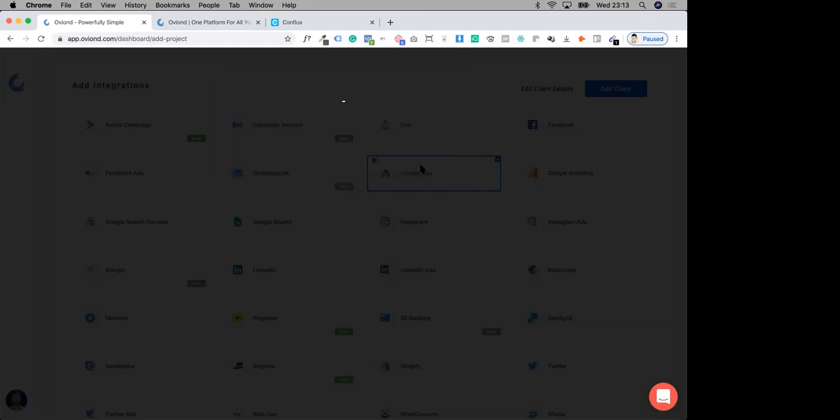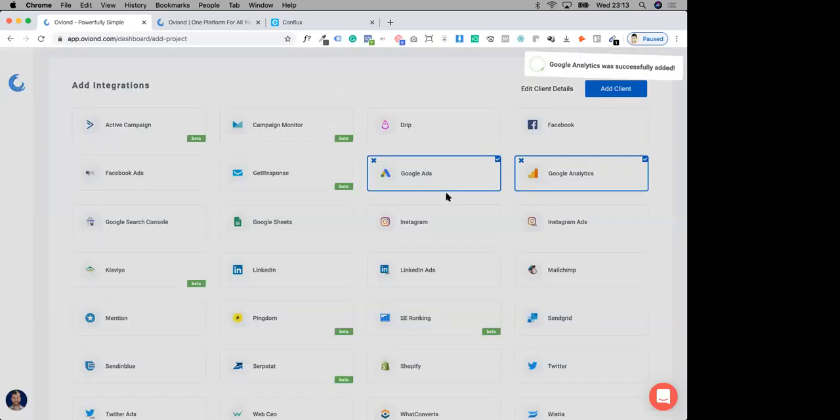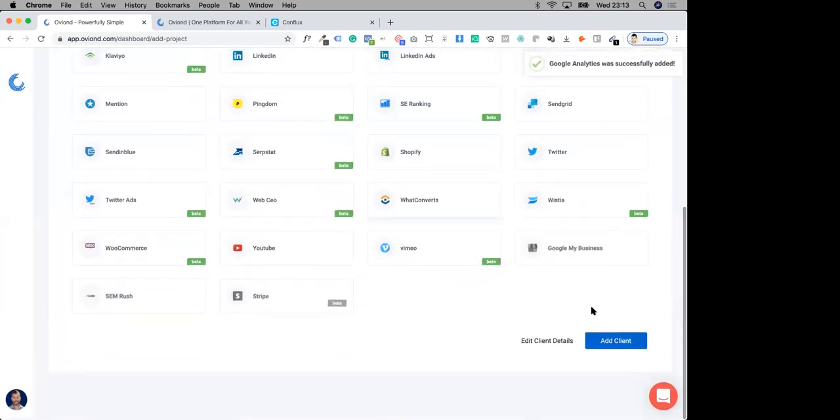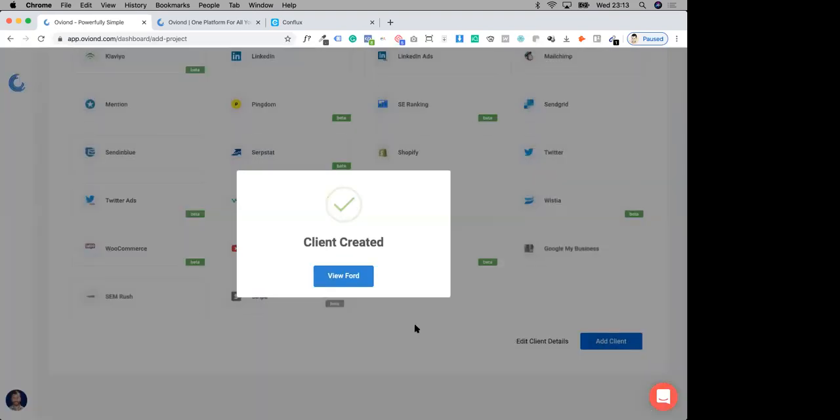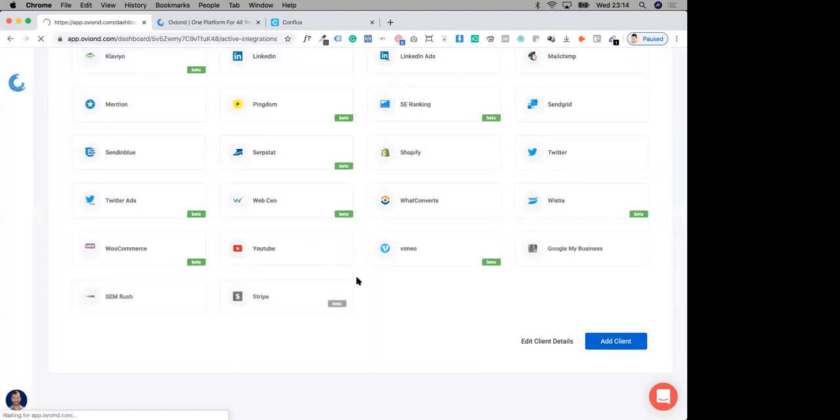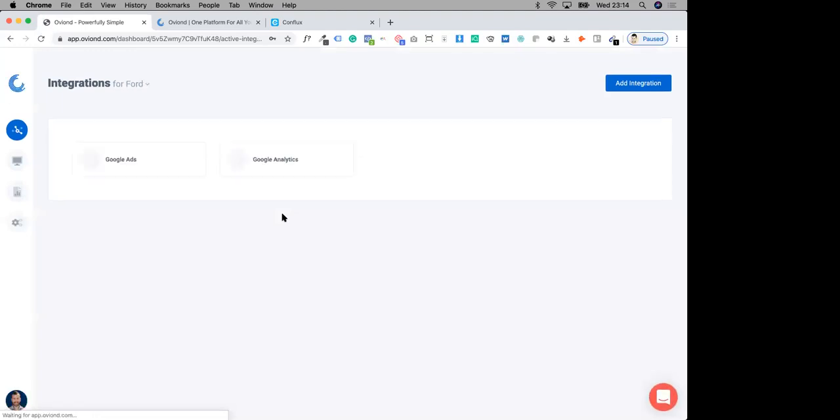So right here is just asking us which view to use, etc. And then we'll go ahead and create the client. Okay, so we've got quite a couple of integrations. We've got a few of them in beta, but we've got loads and loads of live integrations ready to go.